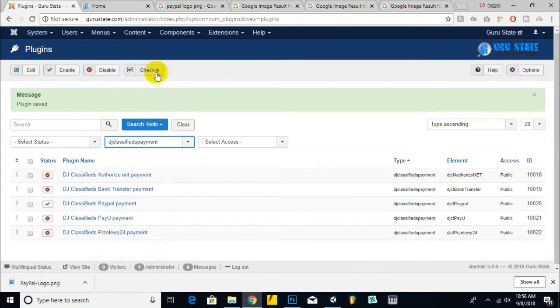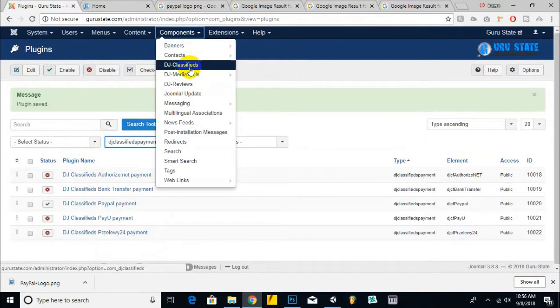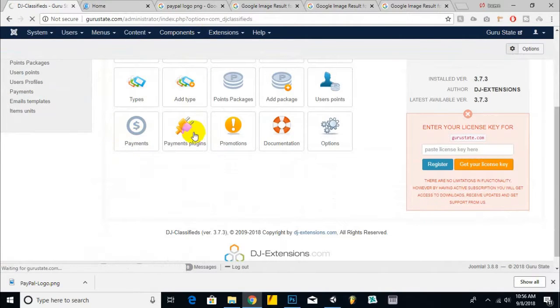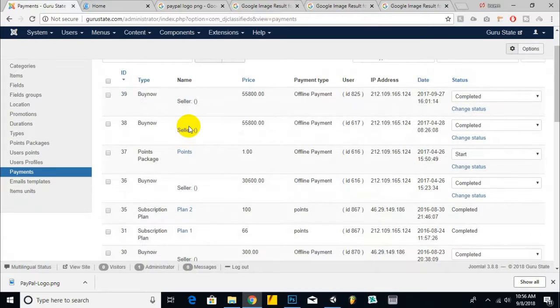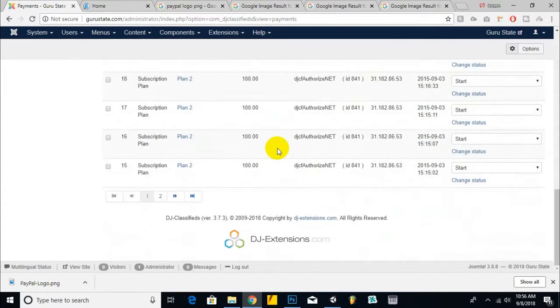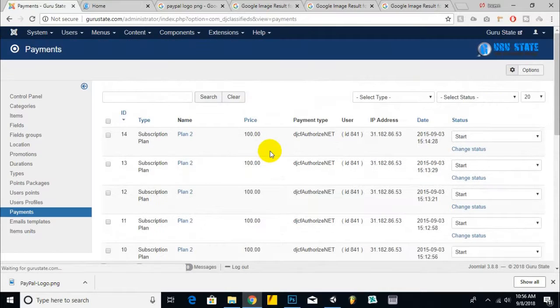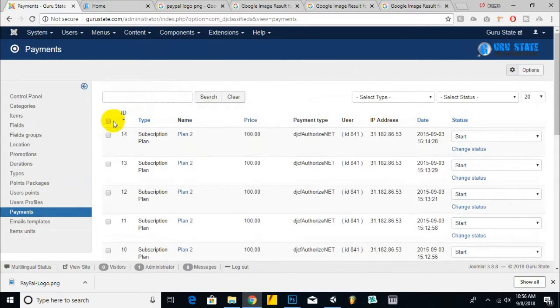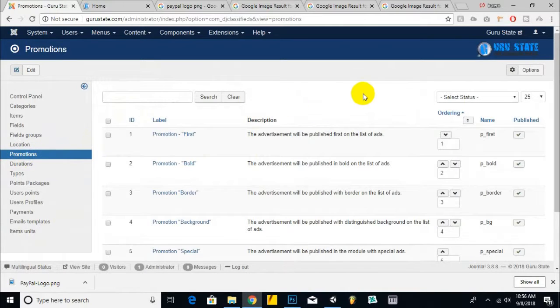payment system. Now we'll again go to DJ classifiers and payments, and there are some payments added here. So we will actually point packet is $2, and we can just delete these payment systems, but let's go to promotions. There we will find some promotions here.